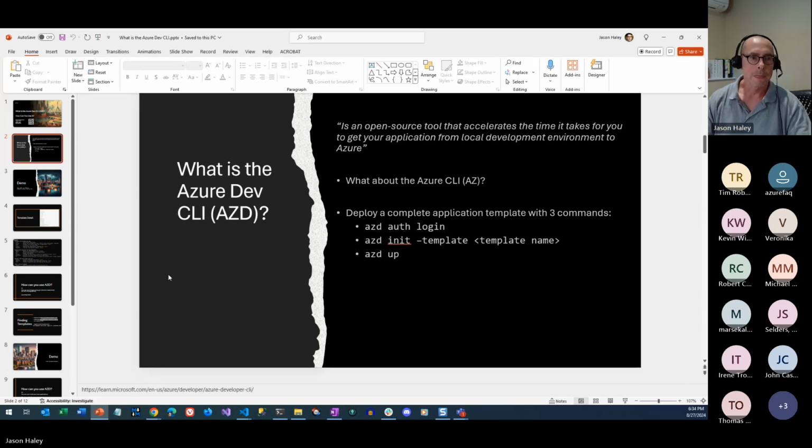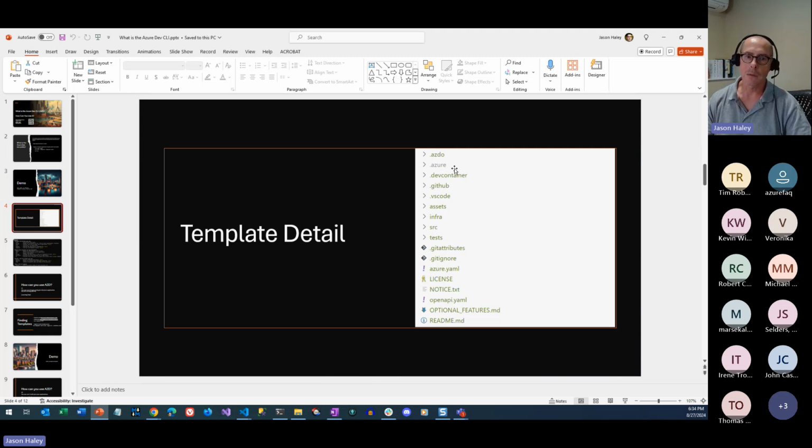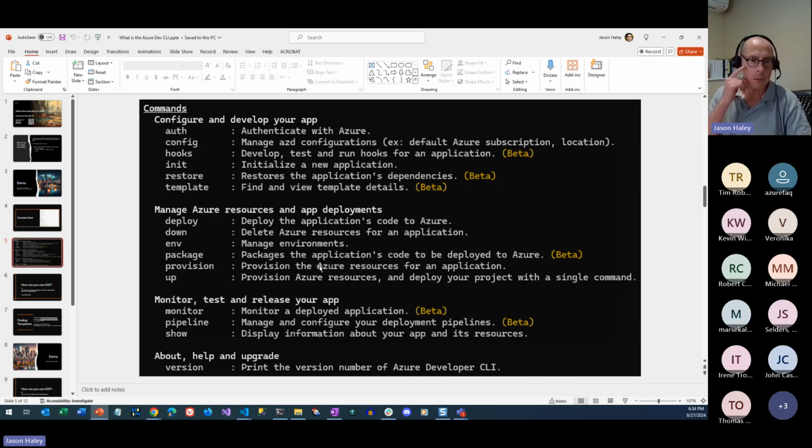So that was the demo. Now we already went through the template demo, the template detail, so I'll leave it at that. Let's talk about some of the other commands that we didn't see in that quick demo. So we saw the auth. That's just how you make sure that you're authenticated with the proper account on Azure. The config is a way to set some defaults, so I could set like the default subscription or location, all of that stuff. The hooks we saw, but you can run the hooks.